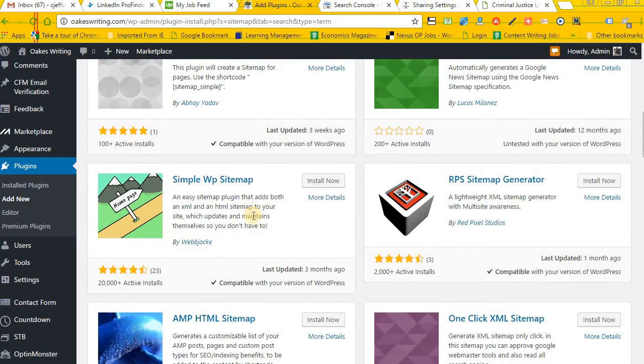Now this is the one I've used in the past right here, Simple WP Sitemap. It is a very easy sitemap to see. You see it's by WebJock. I've used some of their stuff before. It's usually very, very good, and you see it has 20,000 active installs or more than that, and very good ratings. Of course, only 23 reviews, but it is compatible. And it was updated about 3 months ago, so it's updated fairly regularly. I'm going to go ahead and install that.